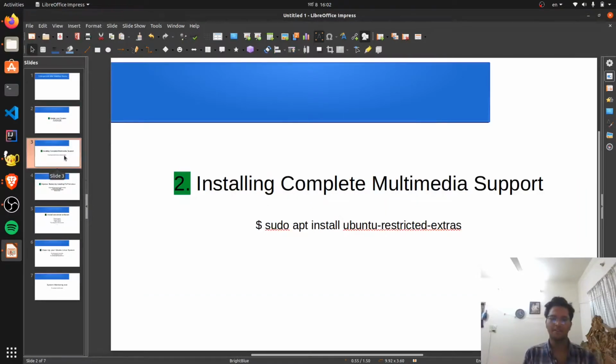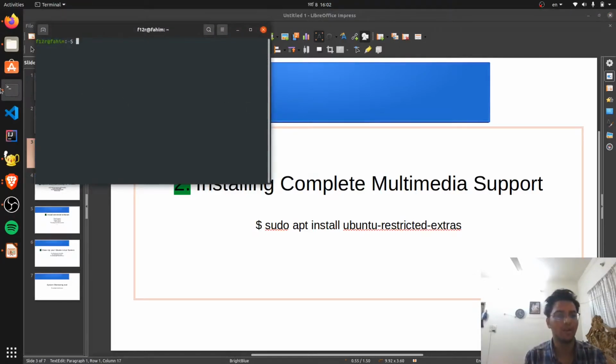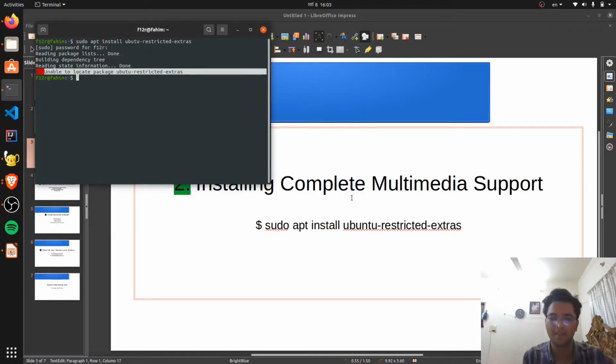Then the second step, install complete multimedia support. Suppose you have installed Ubuntu, then you need to install some multimedia support like MP4 and so on. So how can you install it? Just press Ctrl-Alt-T or manually click terminal. Then type the command. It will also take a little time. Yeah, it's done because I have already installed these packages.